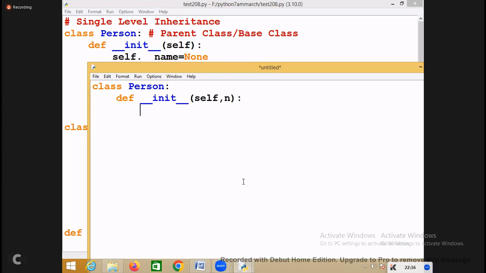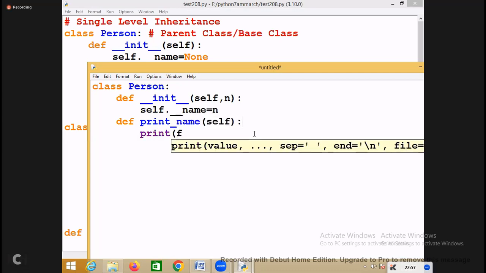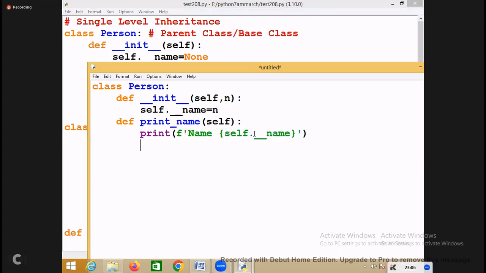I'm writing a constructor with arguments. Now this constructor receives the name of the person. So where I said self.name equal to name. And there is a method called print name. There is no method to modify the name of the person. So where I'm saying self.name, this will print the name of the person.